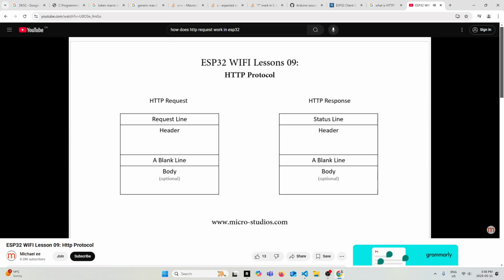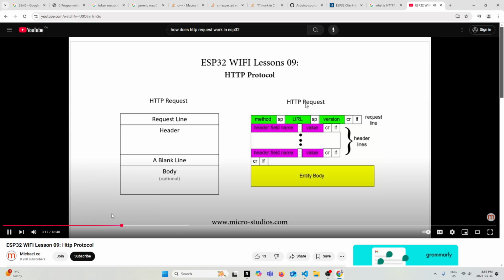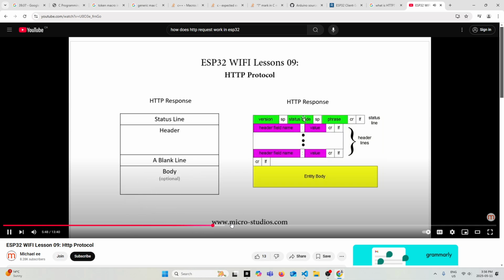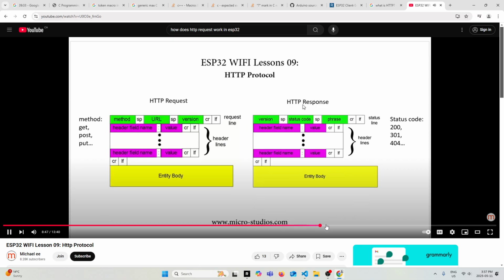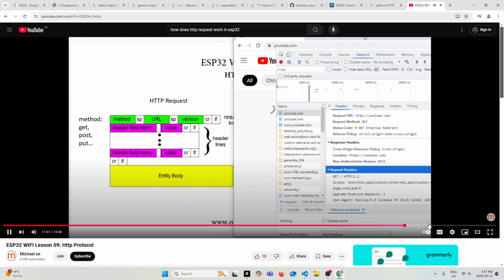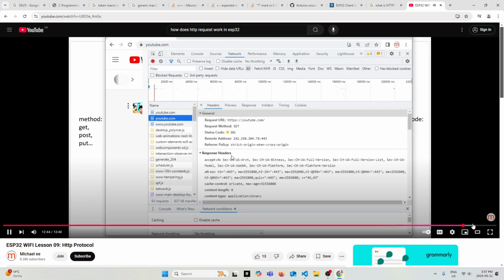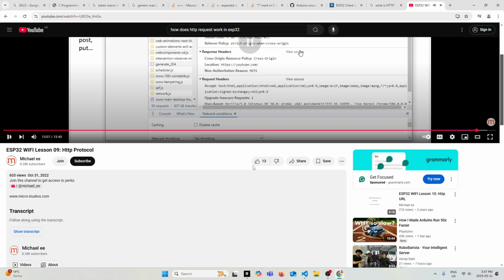Okay. Next, let's take a look at the detailed data of the HTTP request. For the first request line, let's take a look at the request.